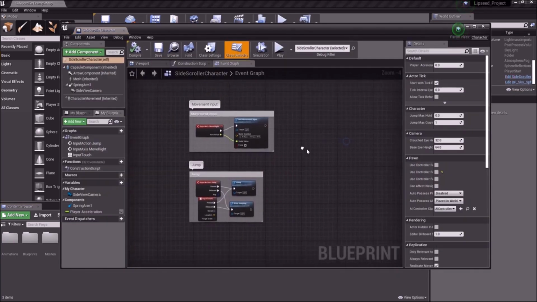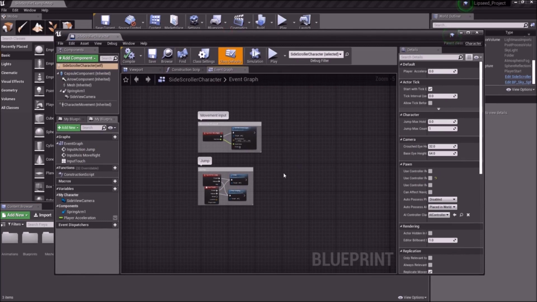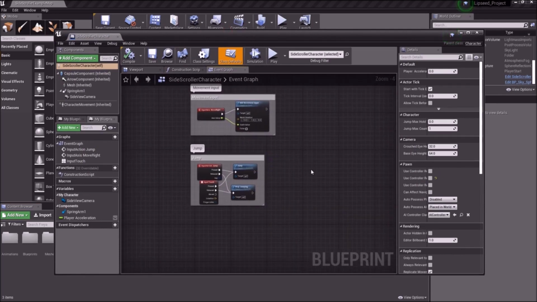So to set this up, we are going to open up her character. So this is the character blueprint. Now, because this is in the character blueprint, we have to find a way to actually pass that along to the animation blueprint as well. So I'll show you how to do that in a minute.